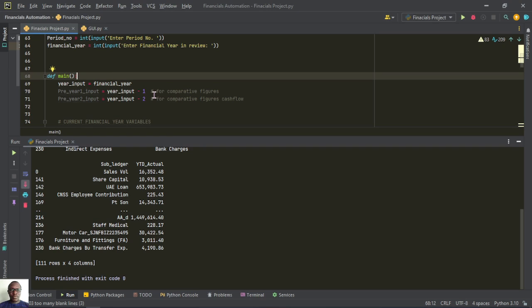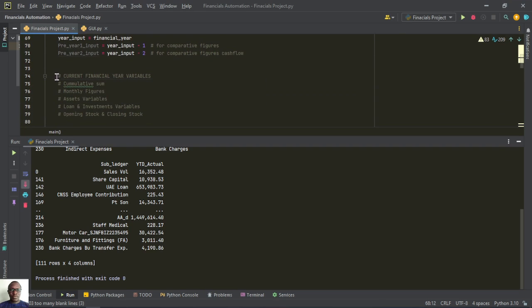So we are saying prior period 1, which is pre-year 1 input, is equal to year input minus 1. So the current year is 2018. So when we minus 1 from the 2018, we'll get 2017. When we want 2016, we'll minus 2 from 2018, then we'll get 2016. So these are the prior periods for comparative figures. So these are variables we'll use when we are calculating balance sheet and cash flow. So let's go to current financial year variables.